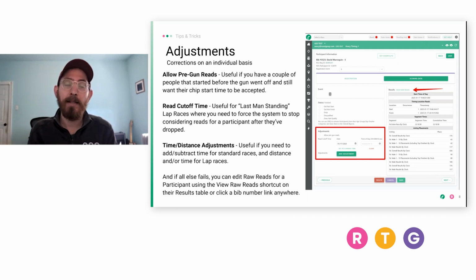So this setting allows you to go into a participant and say, hey, this person I want to allow pre-gun reads for. That will allow their chip start to be accepted, even if it's prior to their assigned gun start time. So really useful for those handful of early starters or a weird situation where you may need to override it otherwise.